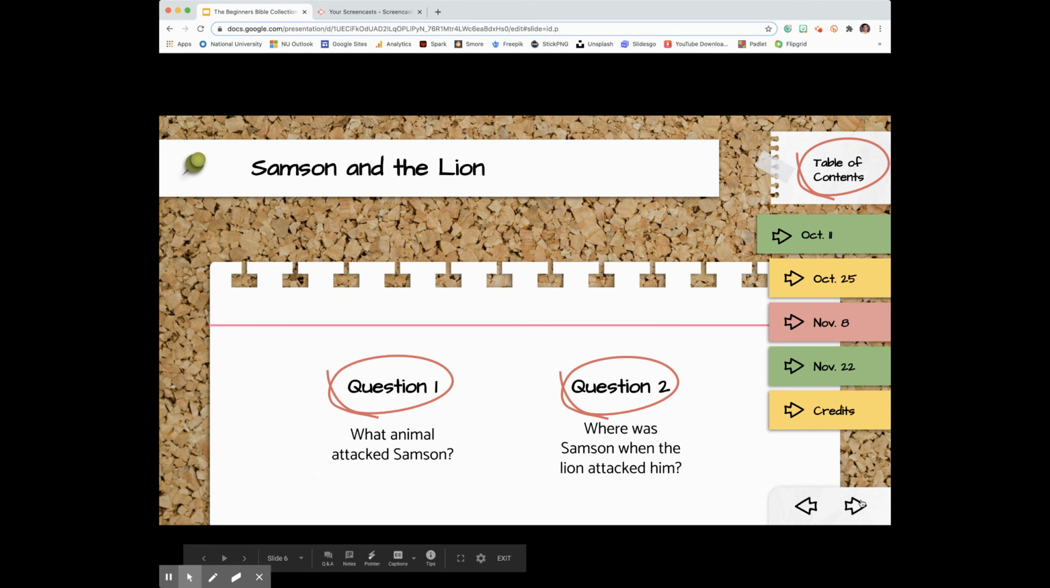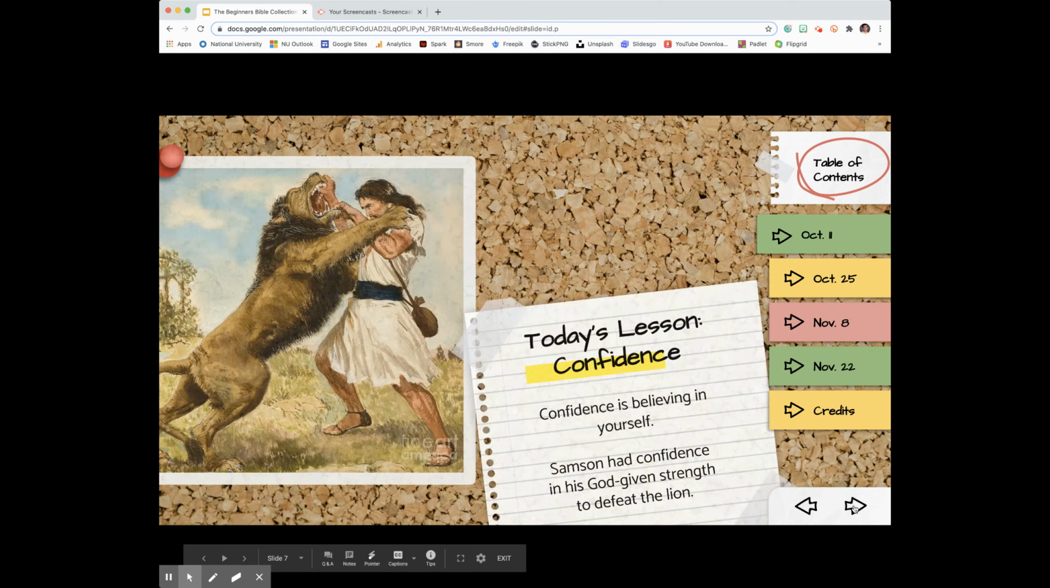Here's a couple of questions that you can ask the kids. Right now it's in presenter view, so you can't see it, but if you open up the speaker notes, I have the answer key. Question one, what animal attacked Samson? A lion. Where was Samson when the lion attacked? A vineyard. From there, you can click the right arrow to go to the next one.